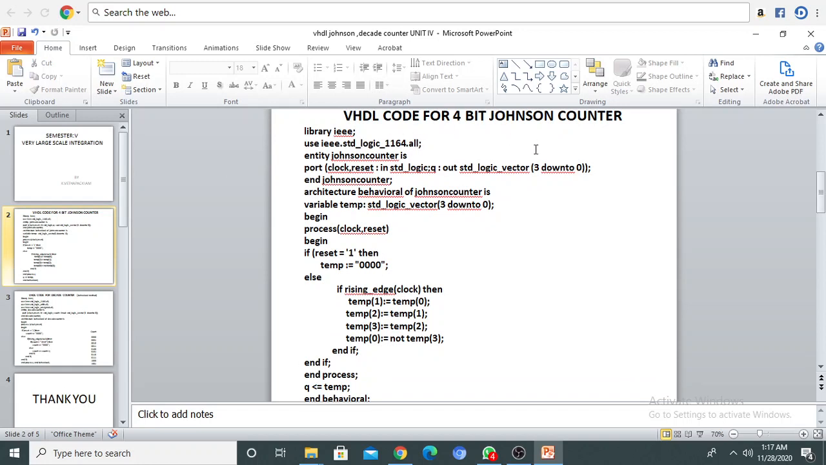This is the VHDL code for a 4-bit Johnson counter. In every VHDL program, we have library, entity and architecture parts. Here also, we have clock and reset. Both are inputs and single bit, so STD logic. Next, I am using output q, or you can use count, any variable. Q is output, 4 bits of data, so you have to use std logic vector 3 down to 0.